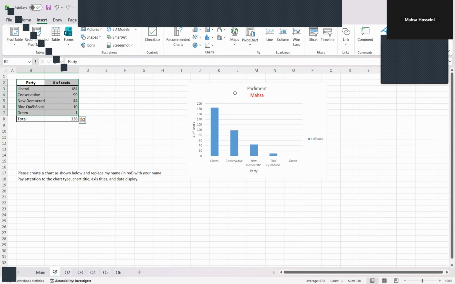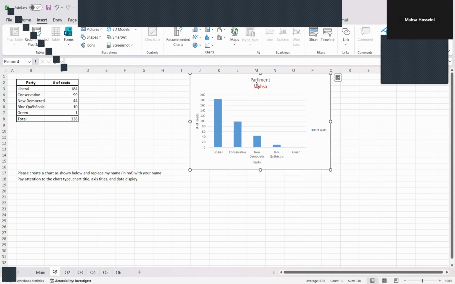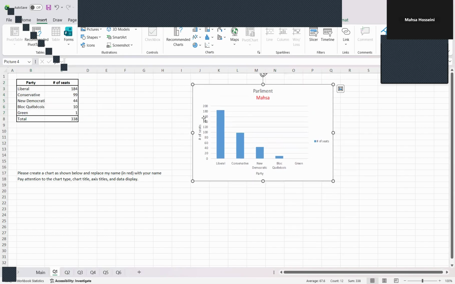In this first question, what you need to do is replicate a graph that looks like this and replace where I have my name with your own name. So this is a column chart. I'm going to select my table, and you also need to include the title of every column. So that is what we do.